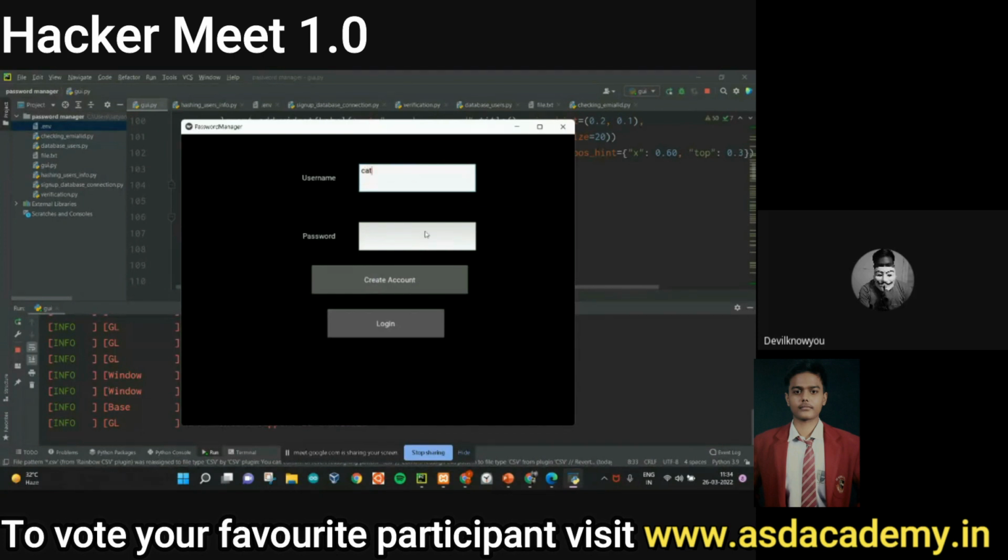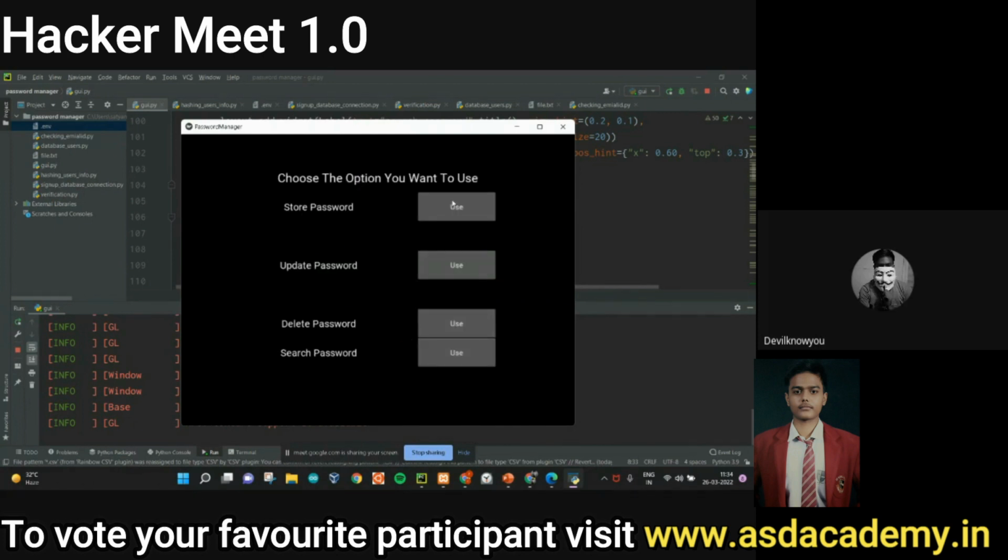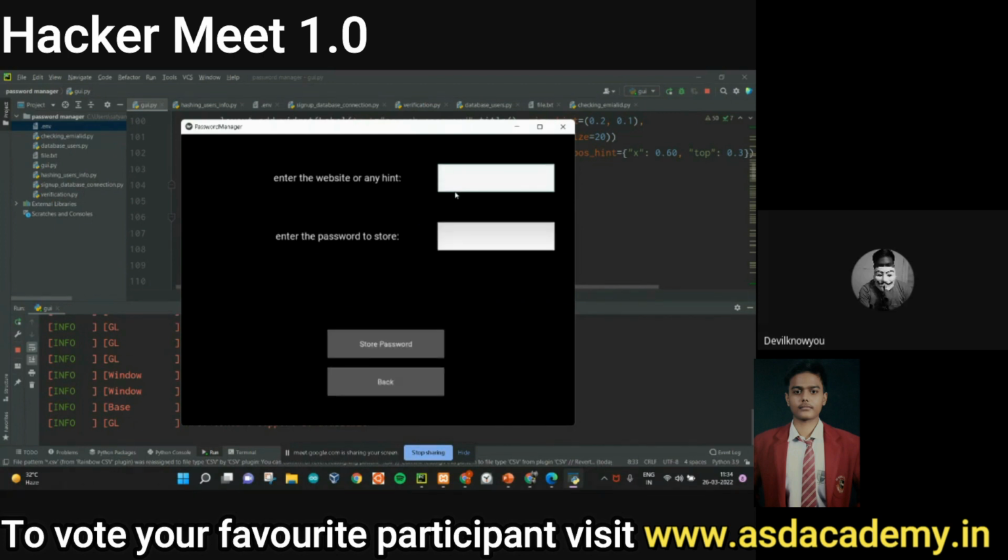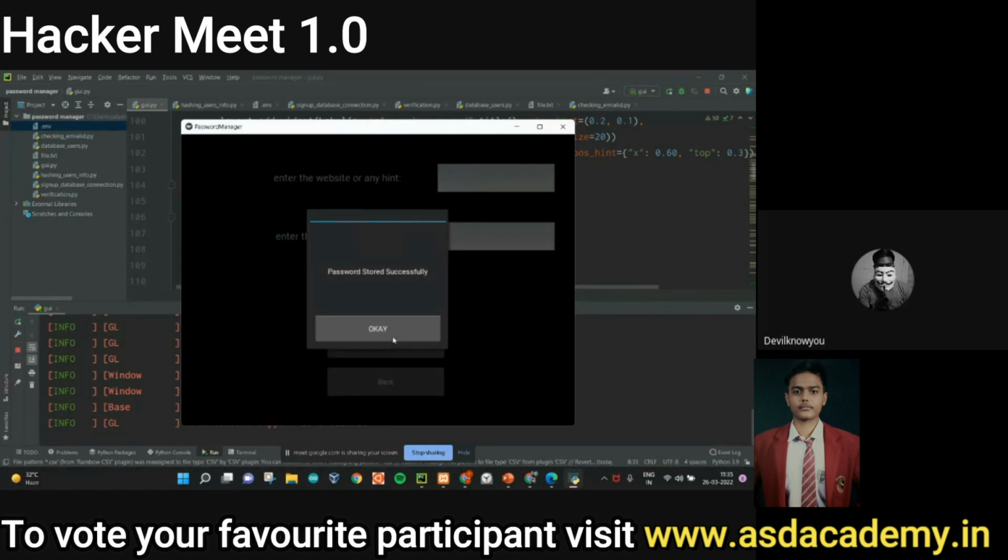Cat. Satyam. I will say login. It has been logged in. So I'm going to store the password first. For example, I want to store instagram.com, and I want to store the password, let's say, as an example, Satyam. Okay, no problem, I'm using that password many times. Let's say devil. No problem with that. Store the password. The password has been stored.